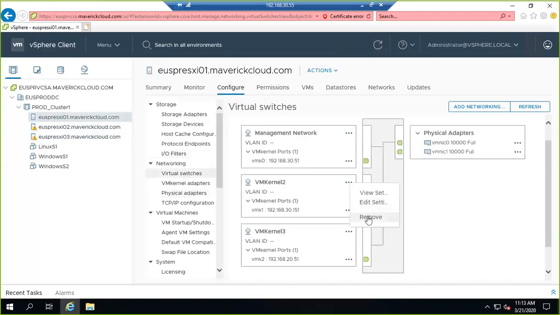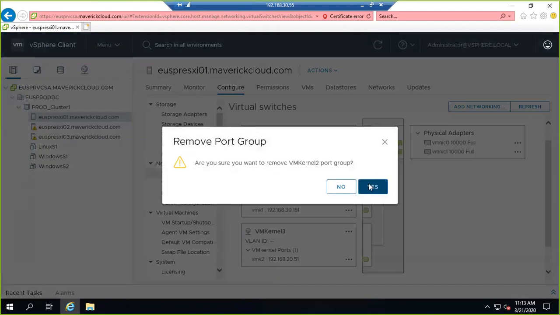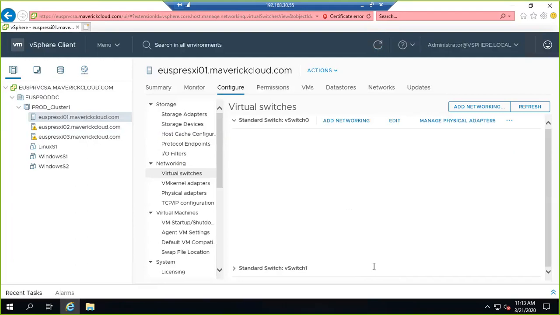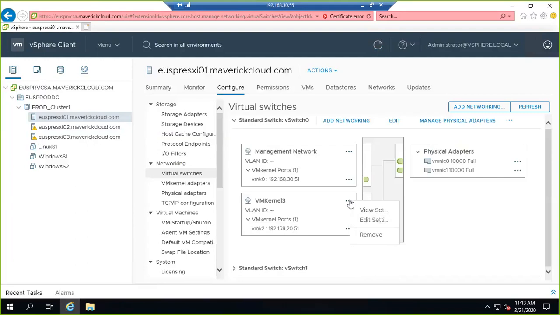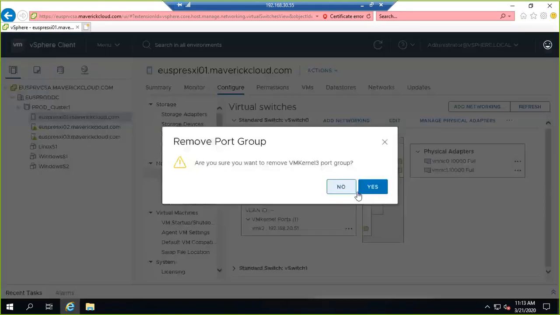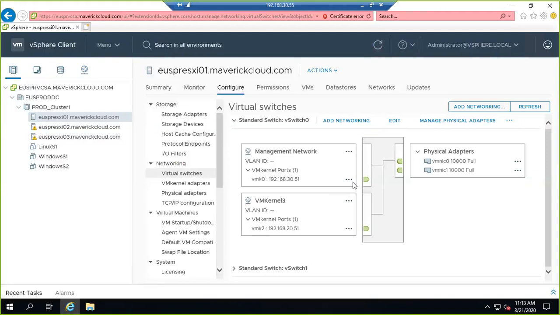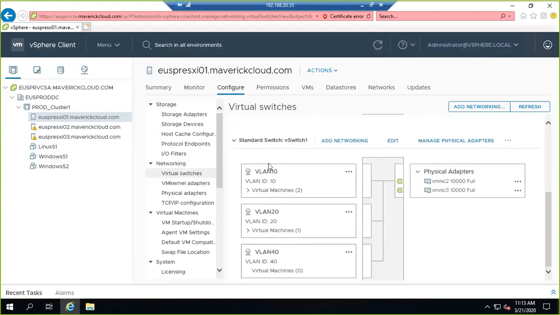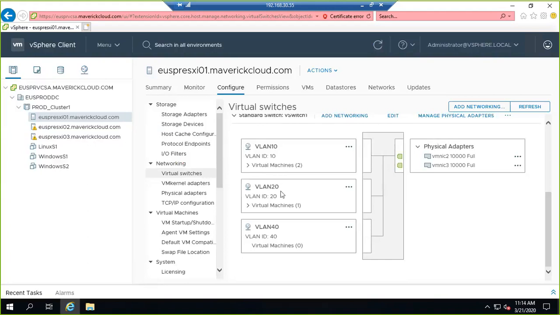I don't require three kernel ports. I'll remove them. Only one kernel port is enough, right? Just for our understanding of how we can add and manage it, I've shown you. So let me remove this. Now you'll see vSphere standard switch 0 with 2 cables and 1 IP. And switch 2 with VLAN 10, 20, 40.